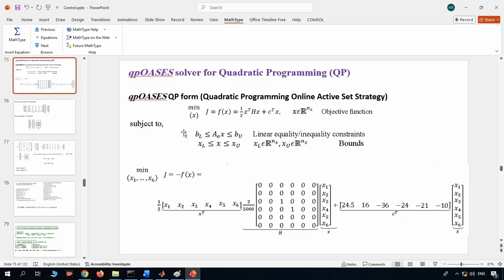If you are using MATLAB, you can use the qpOASES solver, which uses an online active set strategy. The process follows 5 clear steps. Define the Hessian matrix and the gradient g, which is c transpose here. You will create a 6 by 6 matrix for H and a c vector for the linear terms.